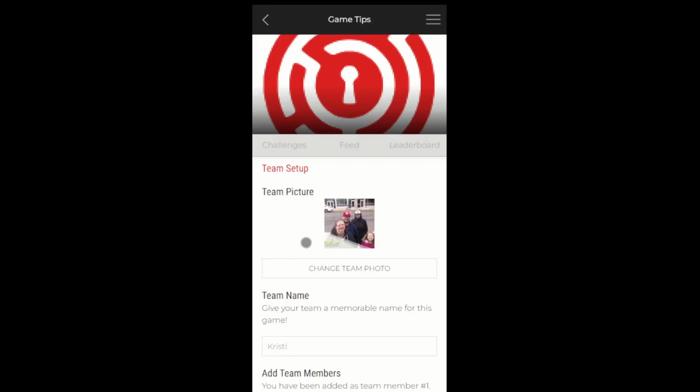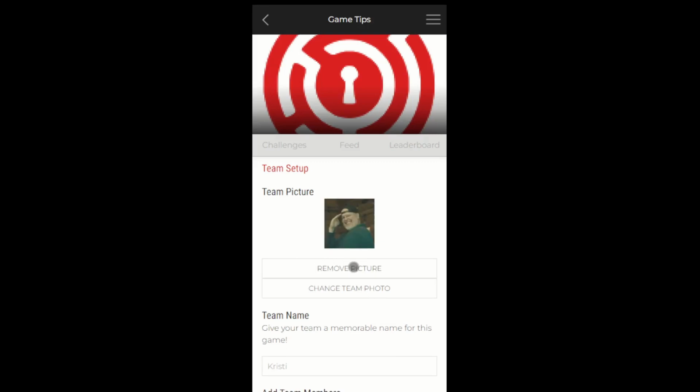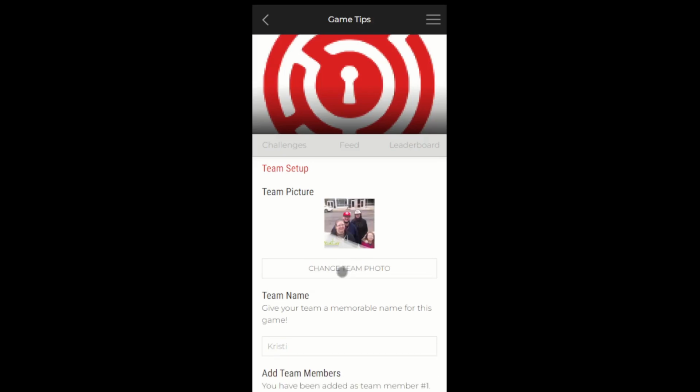The team picture field here will have a default picture to start with, taking the picture from your own profile. If you want to use your user picture as the team picture for this game, then you don't need to do anything. If you want to make the team picture for this game something different, for example, a selfie of everyone on your team for this game, which we encourage because we love to see everyone's smiling faces, you can tap the Change Team Photo button and take a picture with your phone. Once you've taken a picture and saved it here, it can be changed or removed, going back to the default picture from your profile, up to the point that you create your team. Once your team is created, your team picture cannot be changed.